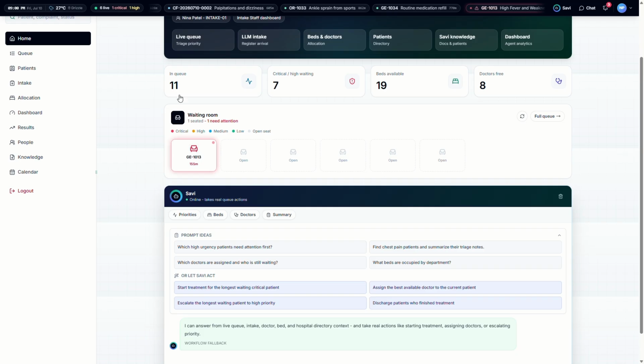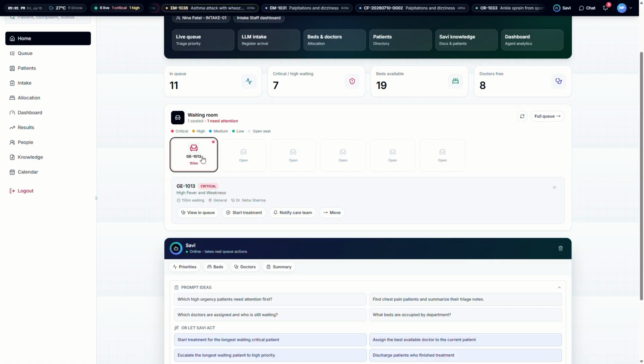Next, we have a meter which shows how many patients are there in the queue, how many are waiting, the beds which are available in the hospital right now, and the doctors' status. Over here, we have the waiting room where the live status of the room is being shown. So, for instance, in the general ward, 1013 patient is waiting, and their treatment has not been started yet. We can click over it, and the user can do some actions from here only. They can start the treatment, they can notify the care team.